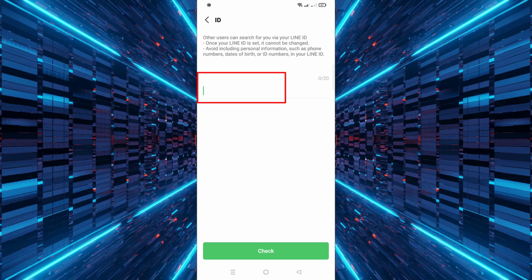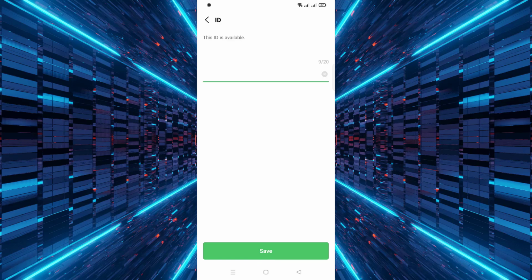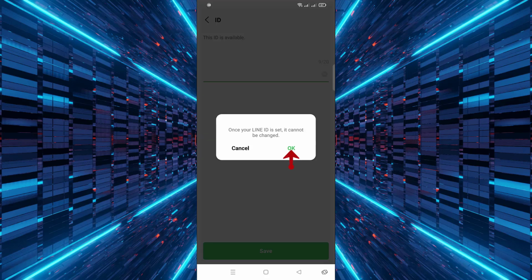Once you have typed your desired ID, tap on Check to see if it is available. If the ID is already taken, you will need to try another one until you find one that works. Finally, when you find an available ID, click on Save. Then click on OK to confirm your ID.